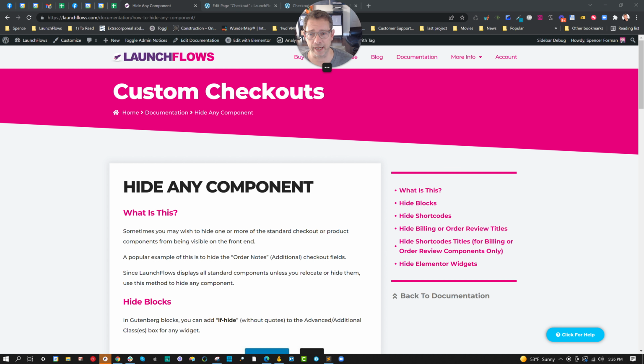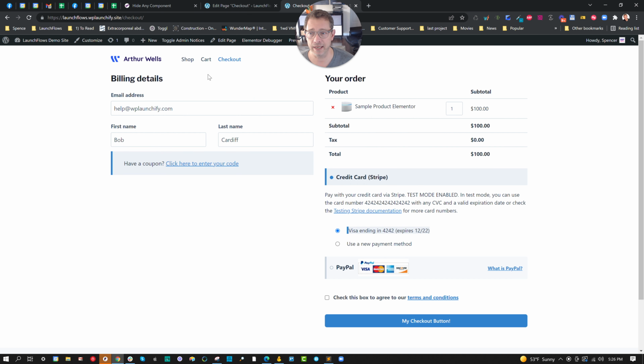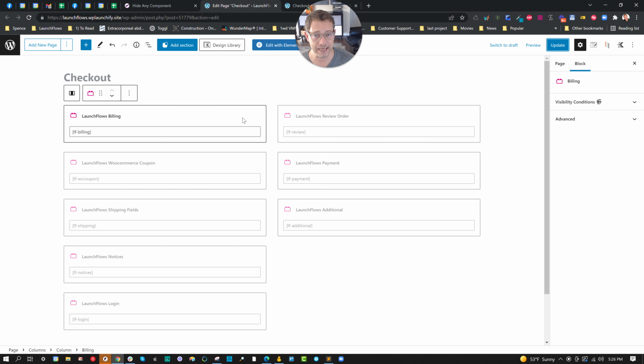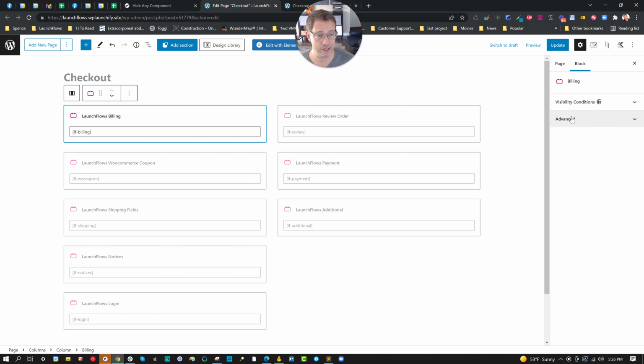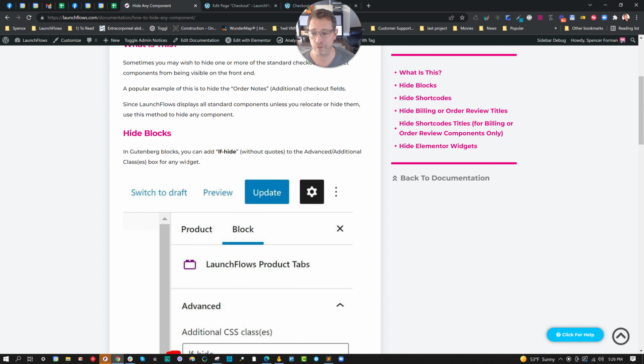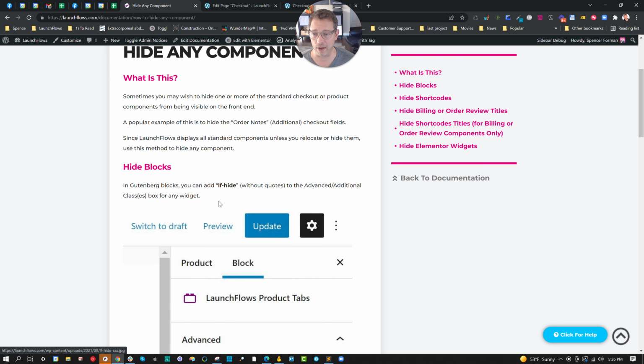Here's how it works. Let's say I've got a checkout and I'm using the billing and the order review. If I want to hide any of those blocks entirely, I can just click on either one of them as a Gutenberg block and then go to Advanced, and the block CSS class is LF-hide. You don't have to know CSS, you just have to know the phrase LF-hide. And it's outlined for you here, so you really can't go wrong. Literally, you could just copy and paste it.